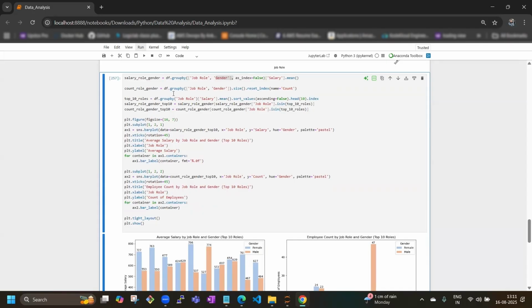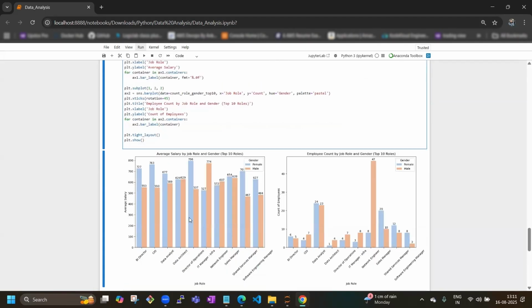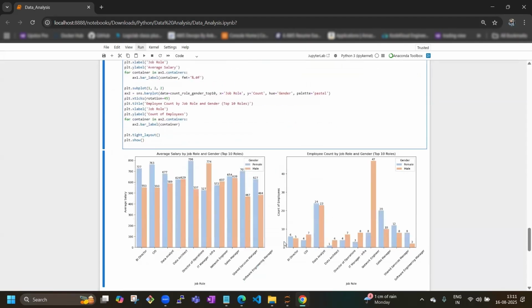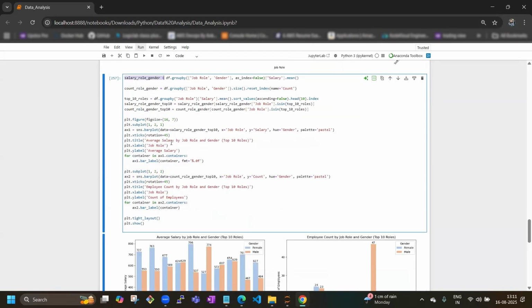And yeah, same as count role here: salary, role, gender, and count role, gender. Salary, role, gender is used for the first bar graph, and count role, gender is used for the second one, because here we are showing the count of employees and here we are showing the average salary.